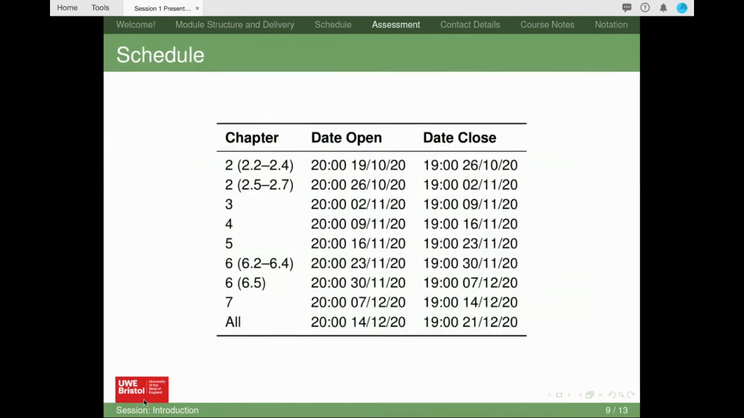So in terms of the schedule of the assessments, this is how this is going to work. Okay. So like I said, 8 p.m. tonight, first test opens. It closes at 7 p.m. next week, and so on and so forth throughout the module. And it tells you the chapter. This obviously has the correct dates on, unlike the other schedule. Okay. So there is a test during what would normally be project week.